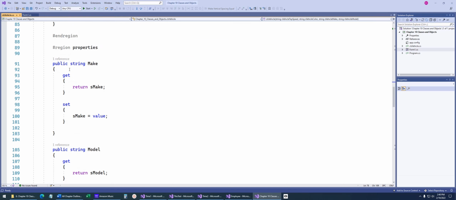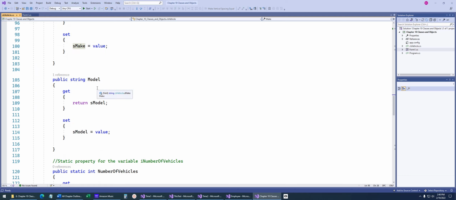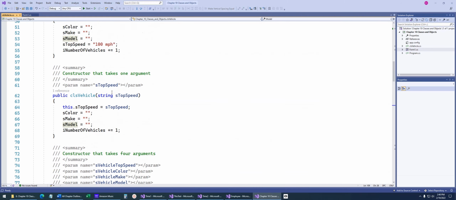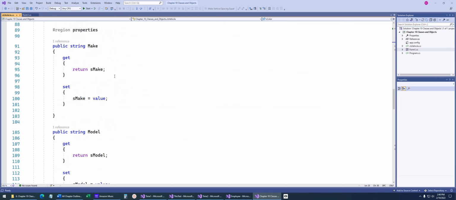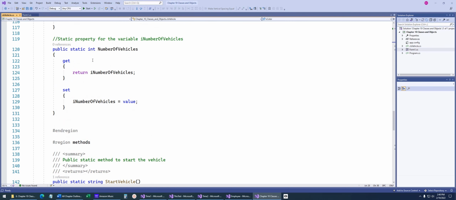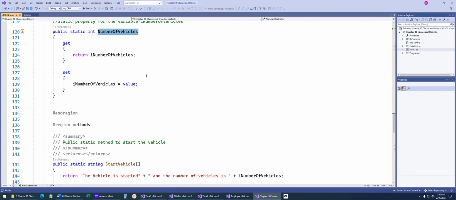Now here we're going to have some public properties in order to access our private make and our private model. Now we didn't have to create one for our public color because it was public. Now remember, this is something you wouldn't want to do in your code. Now we come down here and you'll notice that in order to access this iNumberOfVehicles via property, we have to create a public static property, and that returns iNumberOfVehicles.